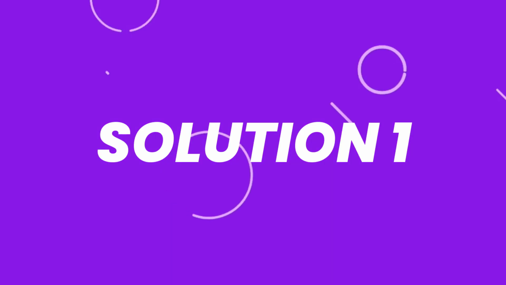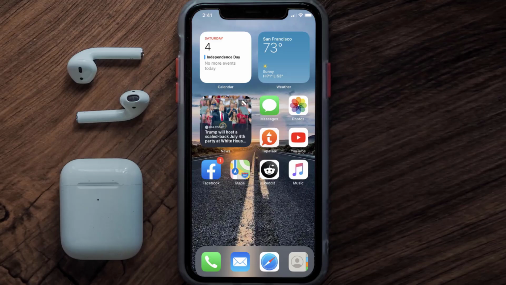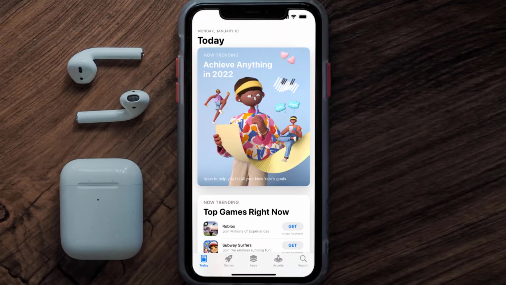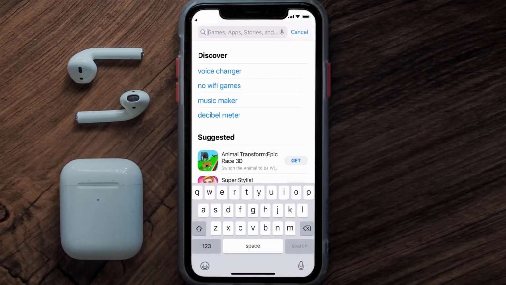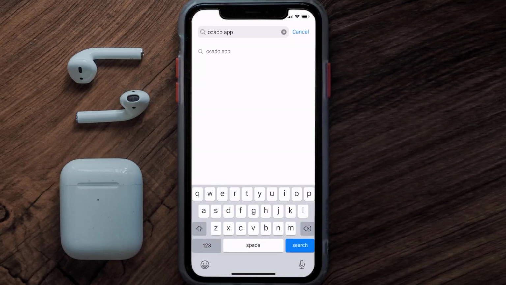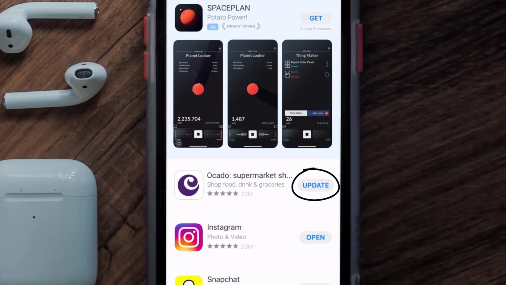So first of all, you need to make sure you're running the latest version of the app. Open up App Store on your device, and then tap on this search icon in the bottom right corner. Then search for the Ocado Shopping app, and if you see this update button right next to the app name, simply tap on it to make sure you're running the latest version of the app.